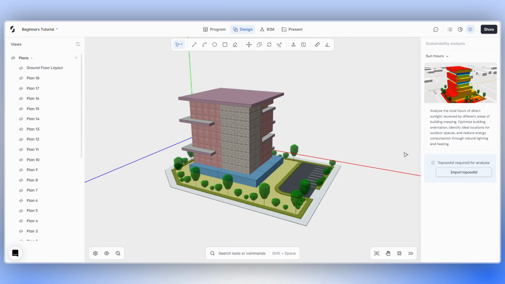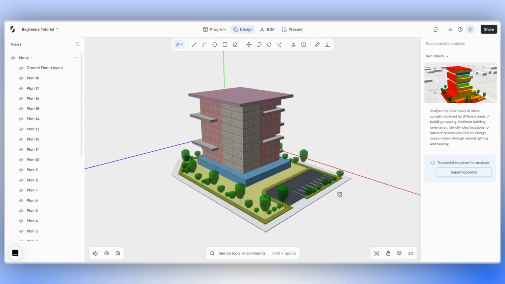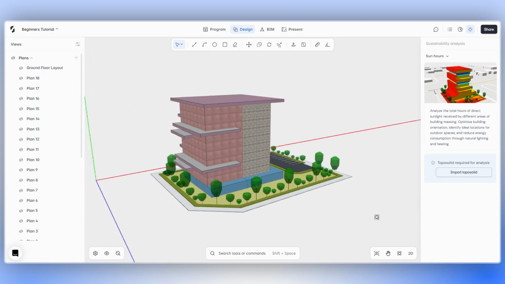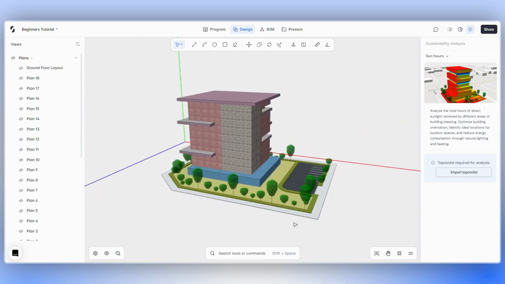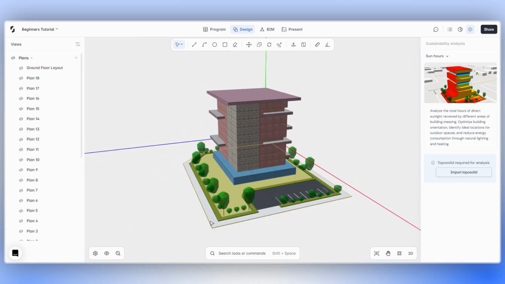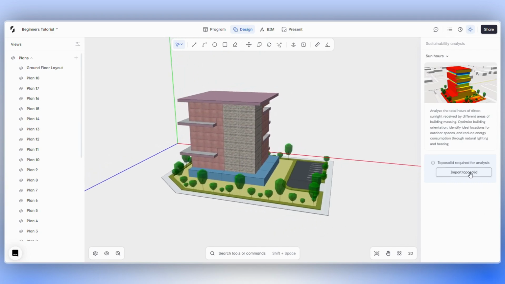This analysis allows you to examine the total hours of direct sunlight received by different areas of your building concept. This valuable information can help optimize building orientation, identify locations for outdoor spaces, and reduce energy consumption through natural lighting and heating. Before beginning any analysis, you need to import the TopoSolid.